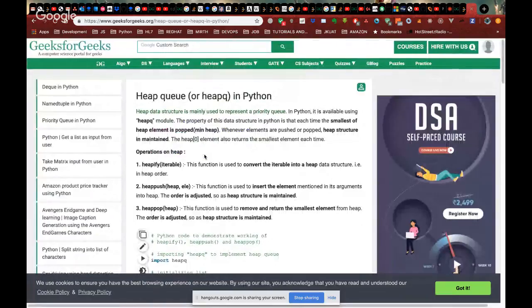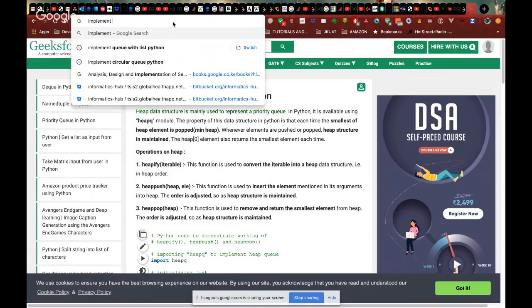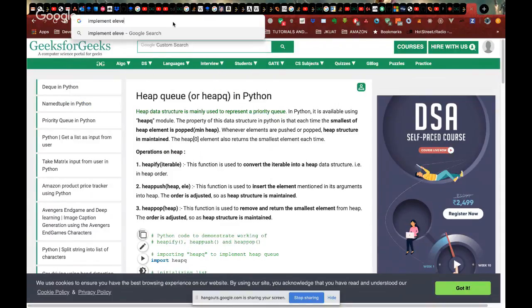But at least this explains what a heap is. This explains the priority queue data structure. So implement an elevator system in a priority queue, heap, or something.